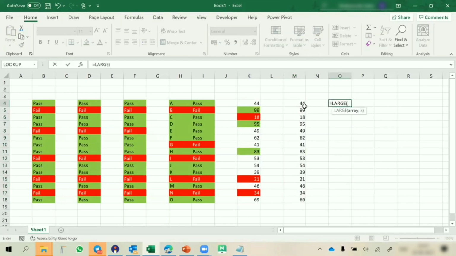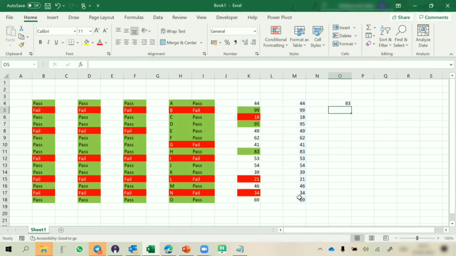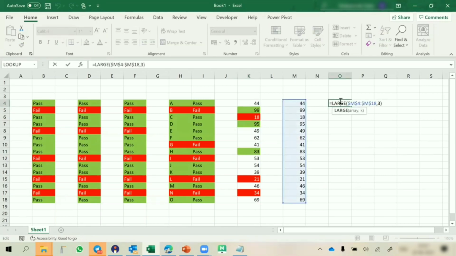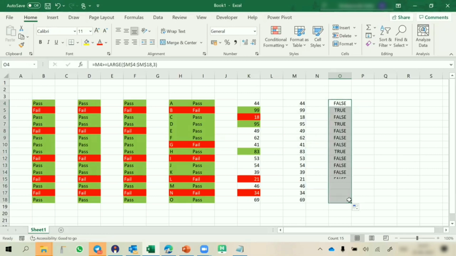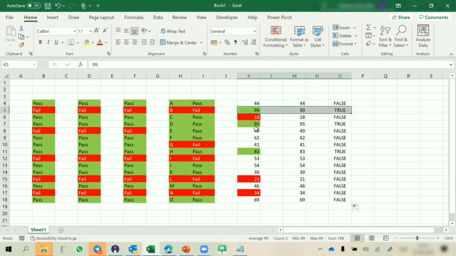Sir, LARGE formula. Third highest. So this is showing 83 is the third highest. Right. Now all the numbers which are greater than or equal to 83, 83, 99 and 95 are the top 3. So kya karenge? If this is greater than or equal to third highest, toh ab dekhiye, TRUE TRUE TRUE aayega. 3 jaayega. This is true, this is true and this is true. Bas yahi toh karna hai formula se. Let us see.